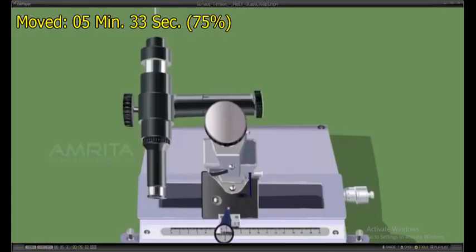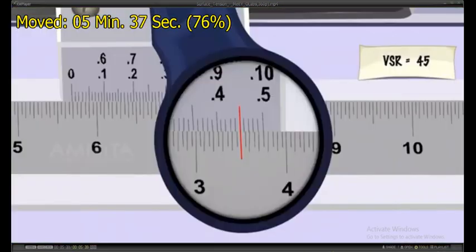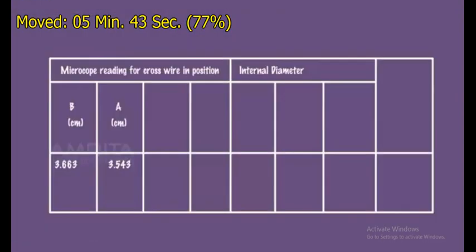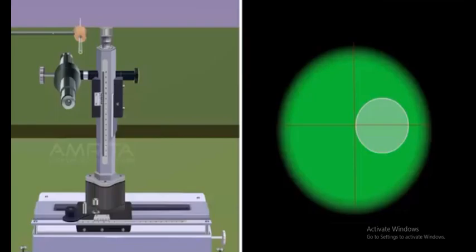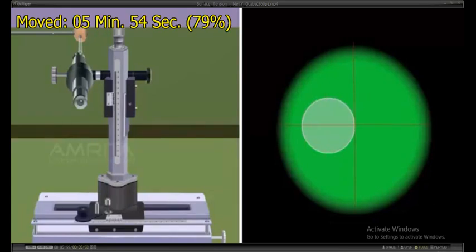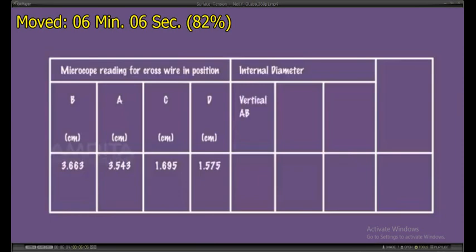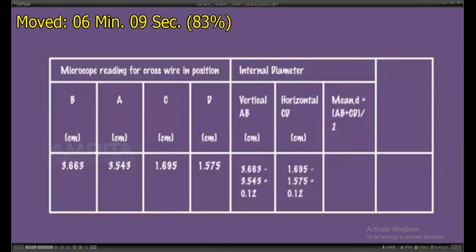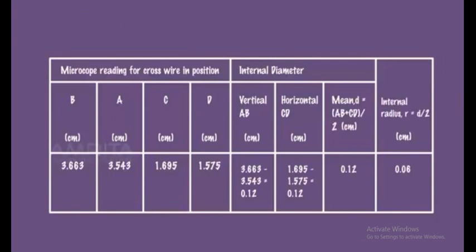So get the reading and tabulate over there, and finally move to the left hand side of that one. It appears to be your right hand. You finally get this, and you just get the AB difference.